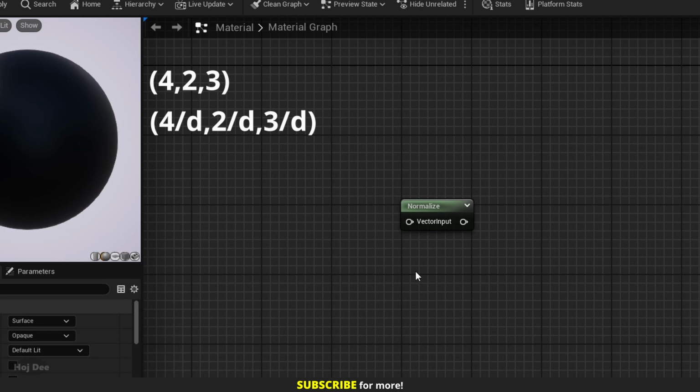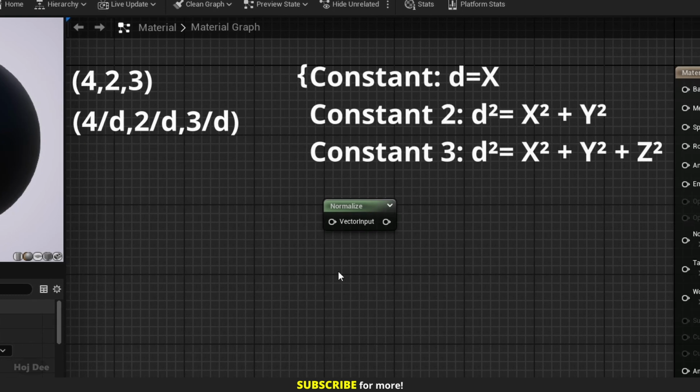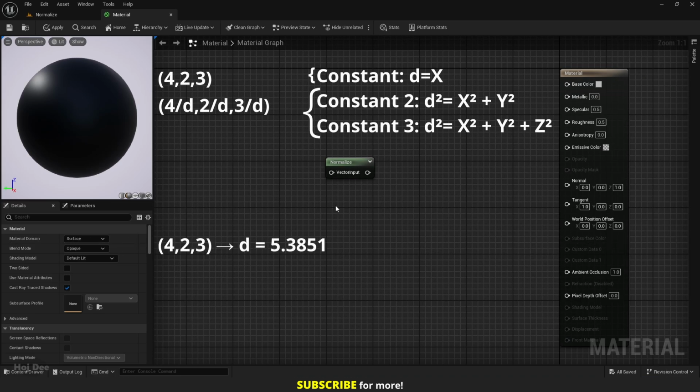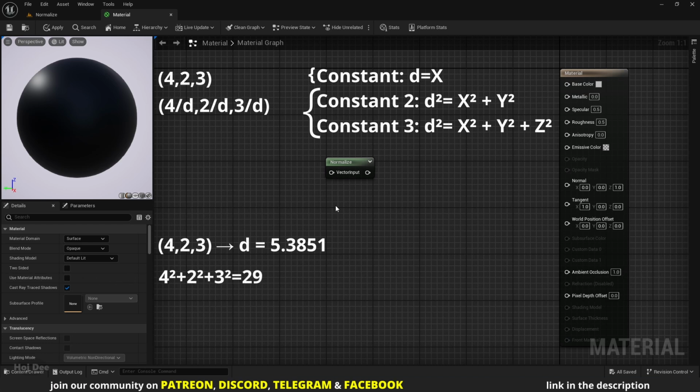D stands for distance or magnitude. If you're wondering how D or the magnitude of a vector is calculated, this is how. When we have a single channel constant, the magnitude of the vector is the same as its value. And when it's a constant 2 or 3, the magnitude is calculated with these formulas. So if this is our vector, its magnitude is 5.3851. Why? Because 4 to the power of 2 plus 2 to the power of 2 plus 3 to the power of 2 equals 29. And the square root of 29 is 5.3851. We'll round it up to 5.39.